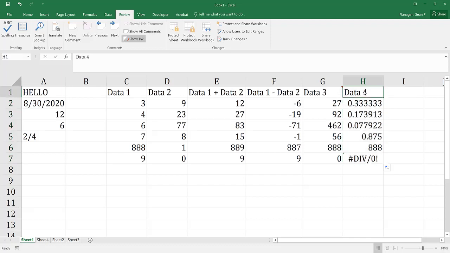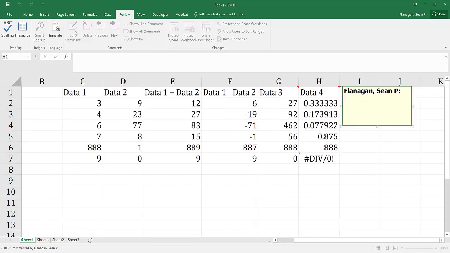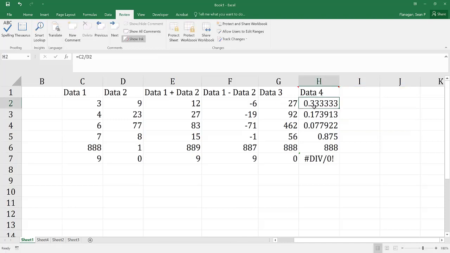I will come up here, click on my new comment, and say data 4 equals data 1 divided by data 2. Something else we might want to do is raise something to a higher power. So let's say I want to take data 1 and square it. My little caret sign here is going to raise it to a higher power, and if I'm going to square it, I'm going to raise it to the power of 2.